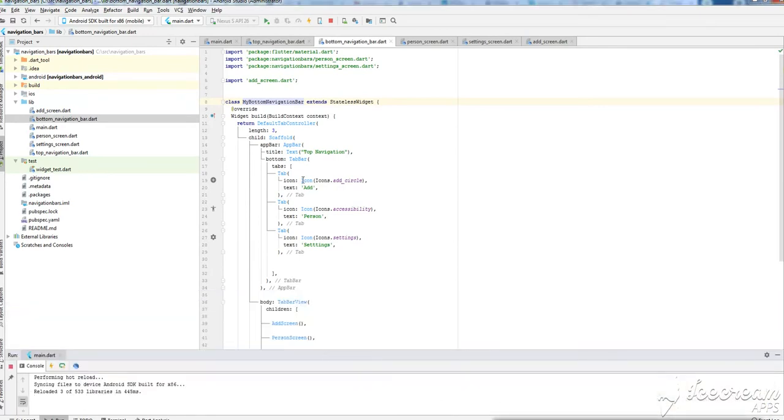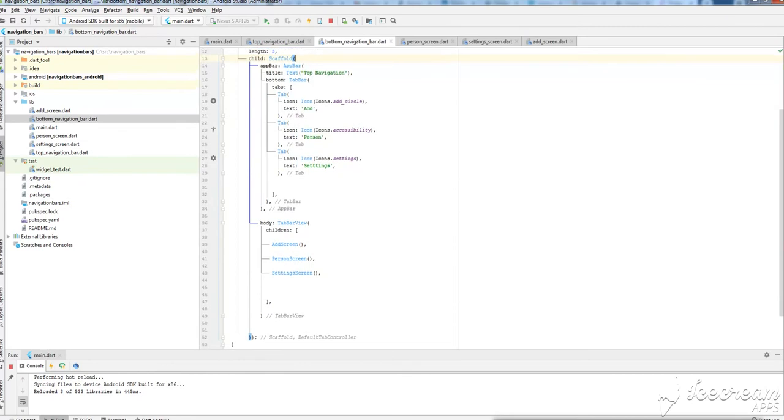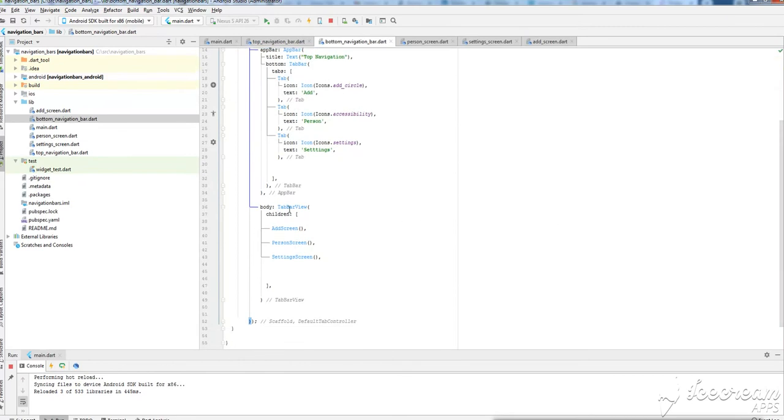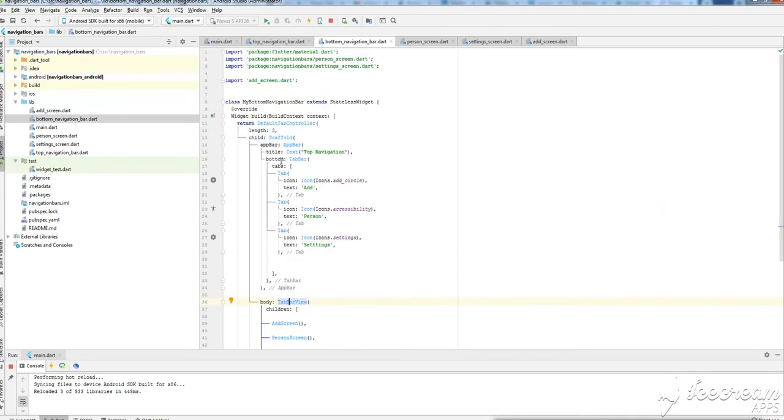So everything else remains the same. We have a default tab controller. We have a length of 3. We have a child scaffold with app bar and everything, and a body, which is calling a tab bar view with these children, which has these 3 elements in the array, these 3 classes. But we simply change this bottom to bottom navigation bar.